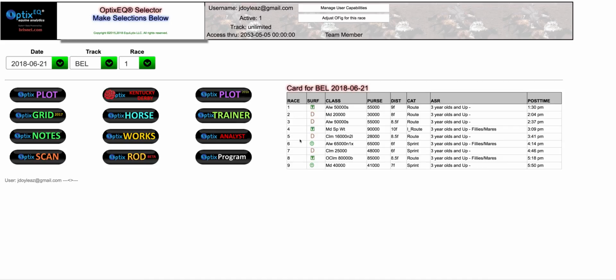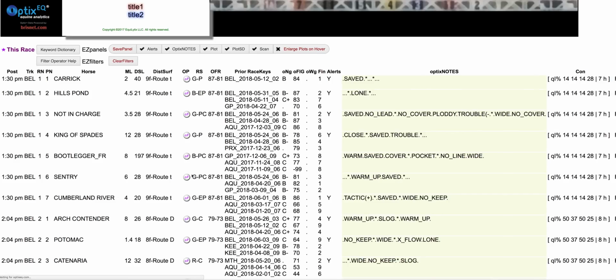Want to look at OptixROD and see if we can create some spot play opportunities for ourselves using OptixROD on Thursday, June the 21st. And so the first thing I'm going to do is, and again, ROD you get free with your subscription of Optix Notes and Plot. Has to be Optix Notes and Plot. And so I'm going to click the ROD button.